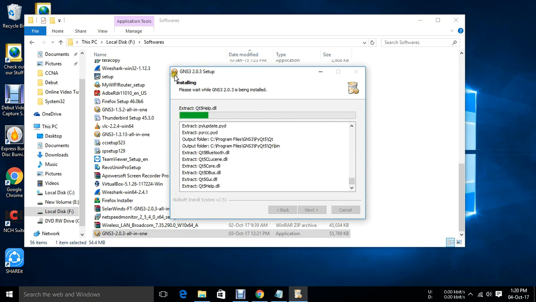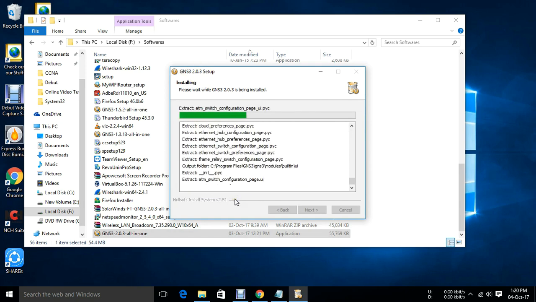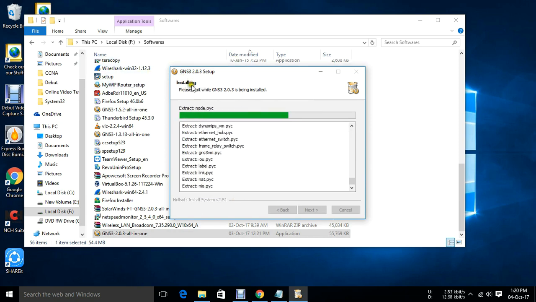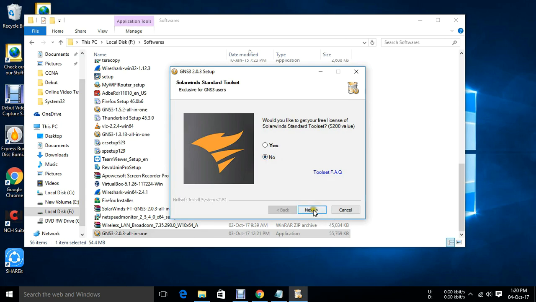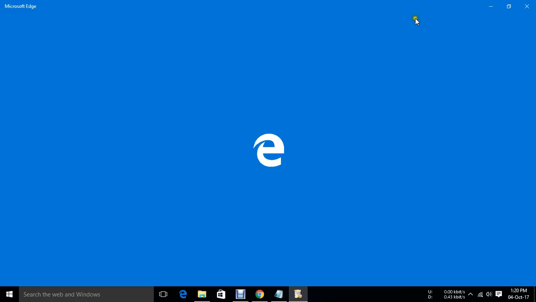For some users or for some operating systems, 2.0.3 will not be supported, especially for XP and Windows 7 if Service Pack 1 has not been updated. I think it will not be workable. For those cases, you can use the 1.3 version, which is also available on the GNS3 website right now. You can just download it. Go next. Next. Start GNS3.